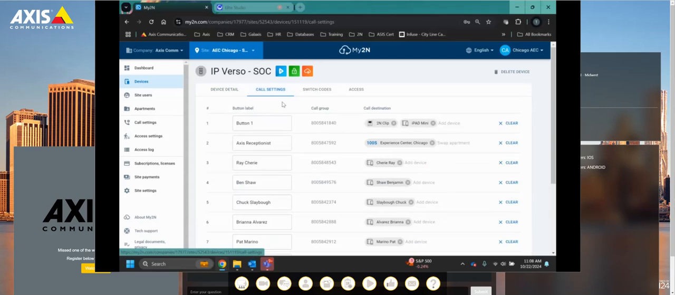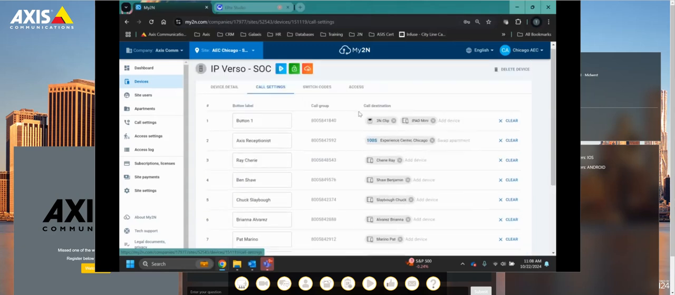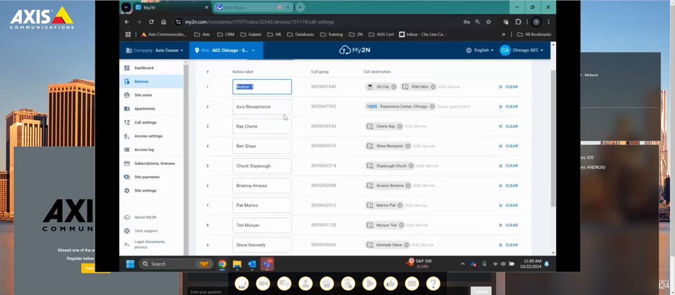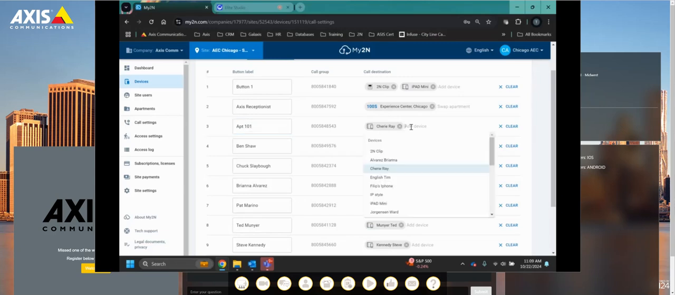If I click into call settings, this is what your directory is essentially going to be programmed through. So you can see we've got our main button on here, which calls to these different things. I've got the callers on the directory. So if I've got Ray Sherry, let's just say we're going to change it to apartment 101. Let's just say for sake of this, Ray moved into it, and we also have him having a 2N answering station in there. We can put both of those devices in there, and it will call both of them. The other option is that we can have it call the whole apartment. So down here, you see we've got folders with different apartments that are on here. We use it for our office.